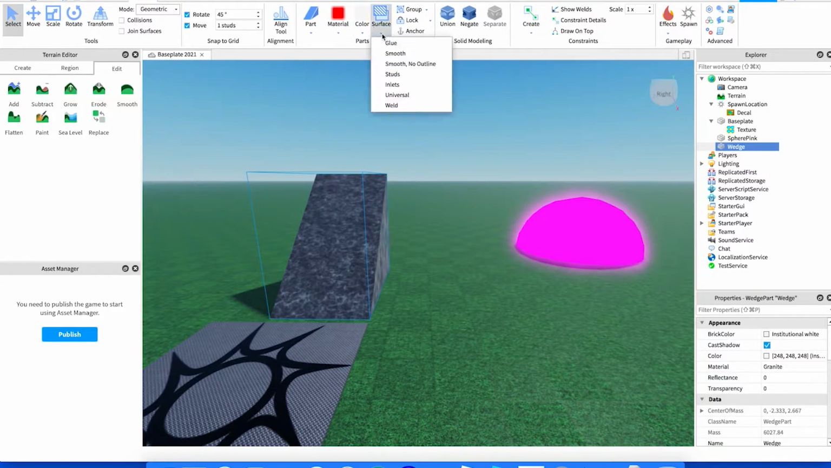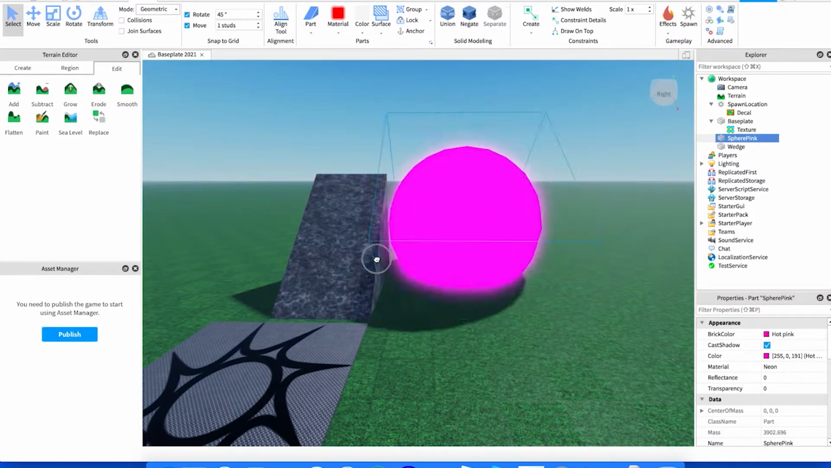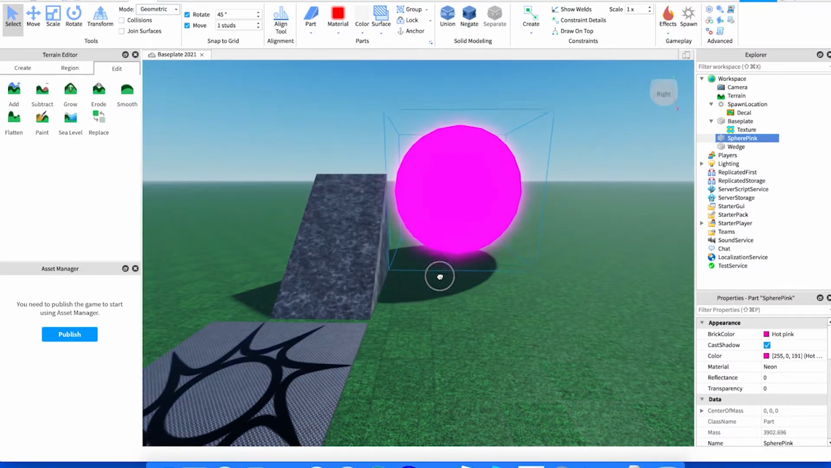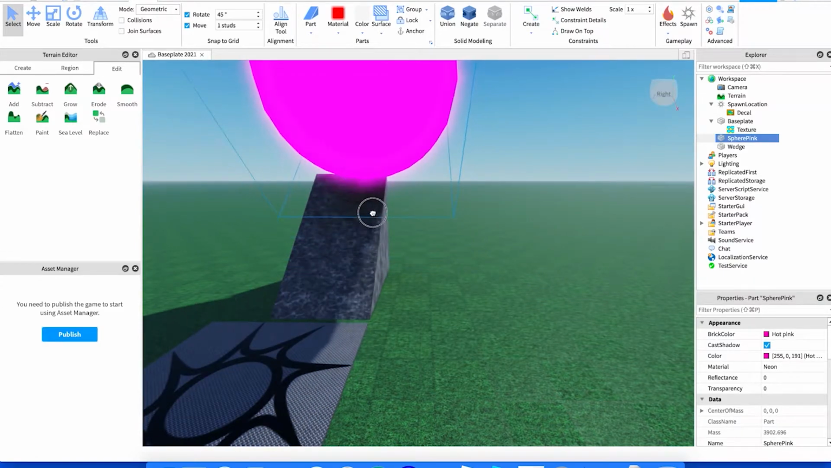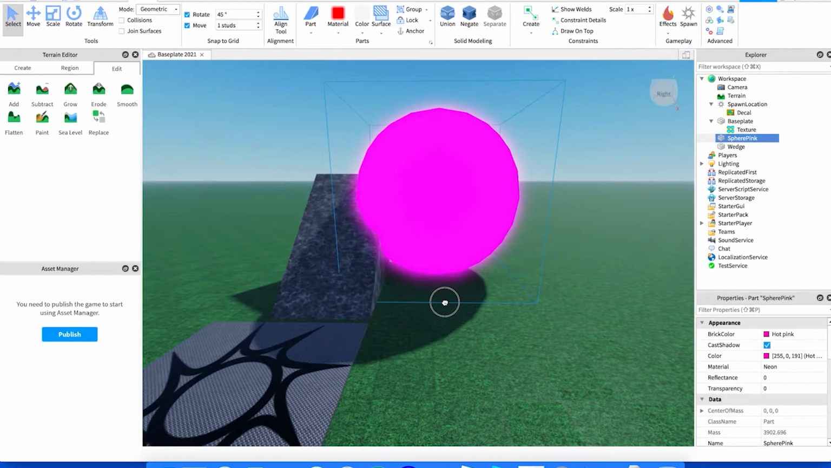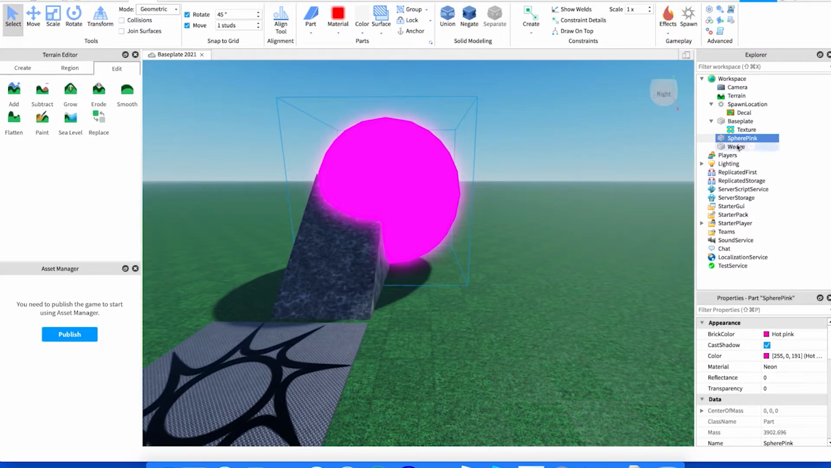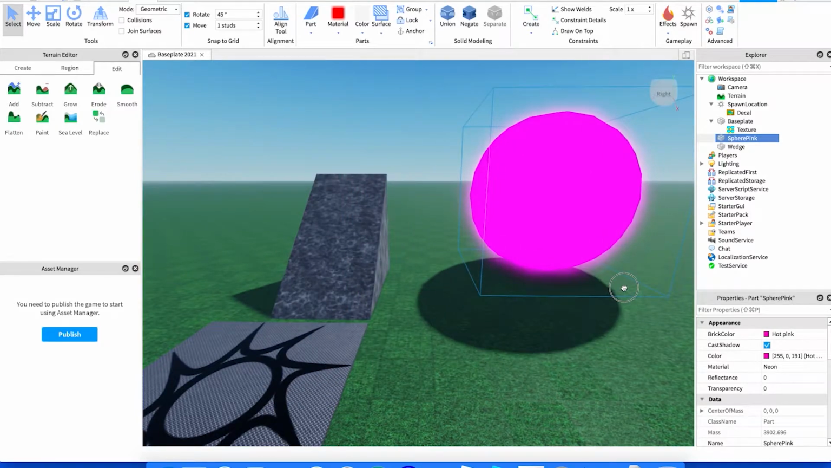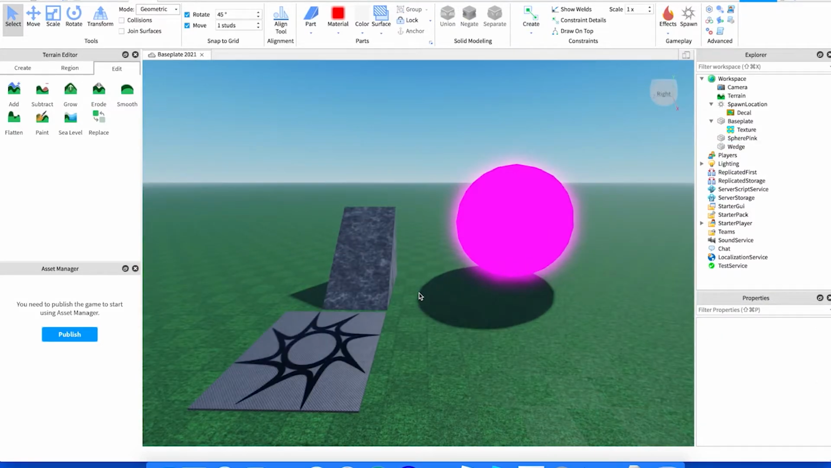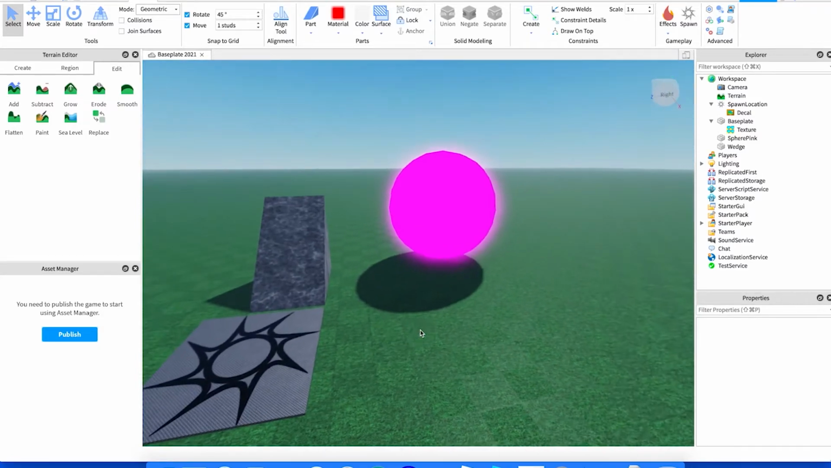We also have now a surface. This allows us to join objects together, along with this union, negate, separate, and a few other welding tools that allow you to join objects together so that they become part of the same object. Right now you can see these two are joined together when I eventually move them in, but they are two separate objects, and there are ways in which we can merge those together. I'm not going to cover that in this video today. That is something you can look at and explore yourself.